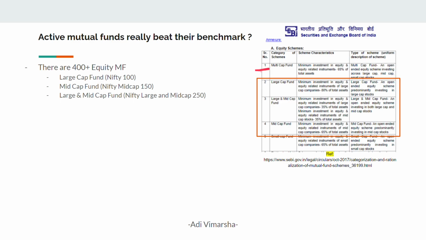So this is a picture from the SEBI website, and this sets the rules for all these categories of mutual funds. So you can see for large cap funds, it is mandated to invest mostly in large cap companies, at least 80% of their total assets. So you can read this document for more details.